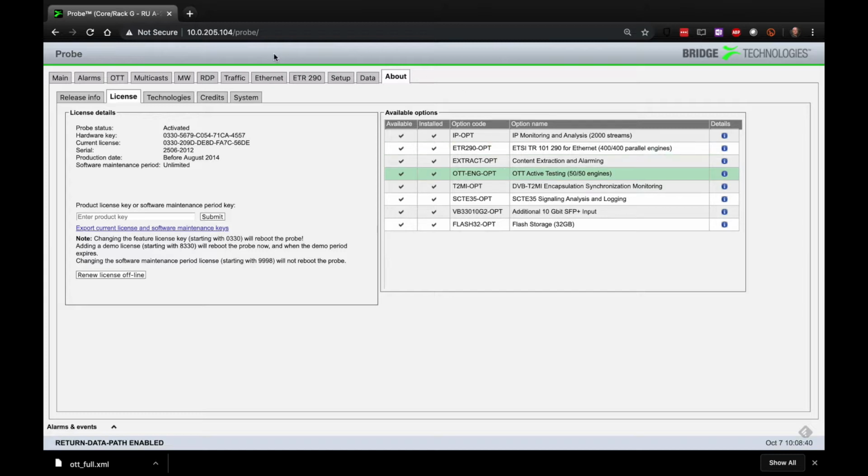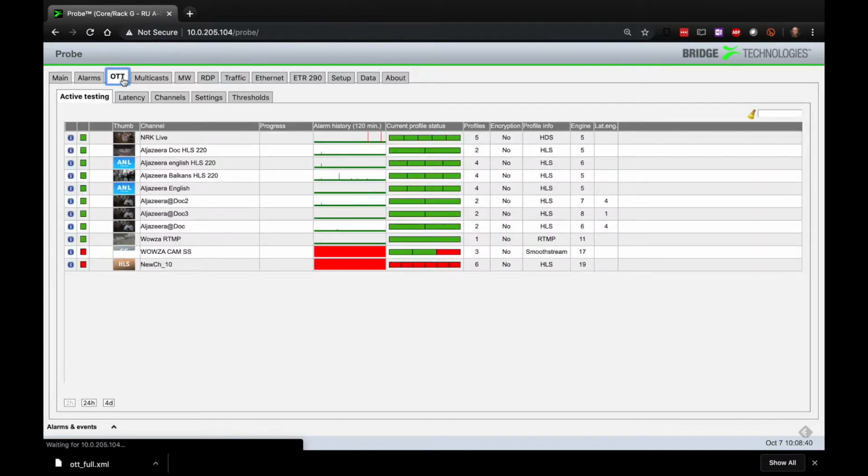So that said, let's go straight to the OTT tab. Now, as you can see on this particular probe, we're looking at 12 streams. Right down at the bottom, we've got 2 that are in continuous error. We'll have a look at those in a bit more detail later. I just want to roughly go over this screen, give you some idea of what's being shown.